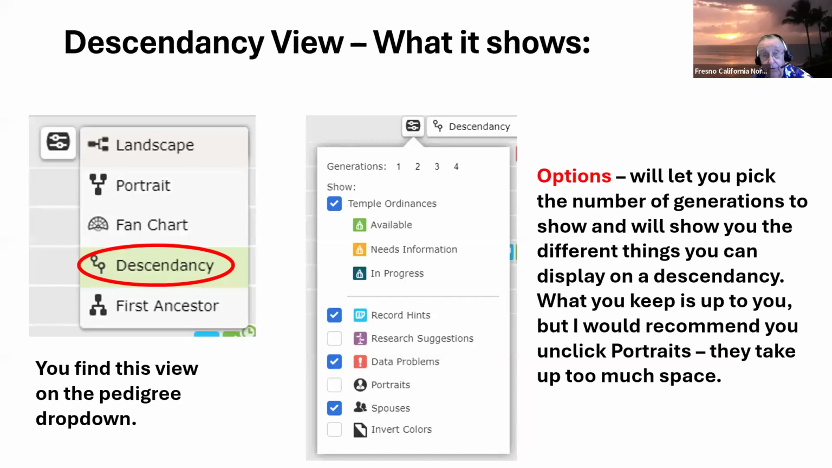Okay, but you can also show besides that, if there's record hints, you definitely want to show that. Research suggestions, for my personal tree work, I turn that off. You might want to leave it on. I want to see data problems to know if there's an issue.